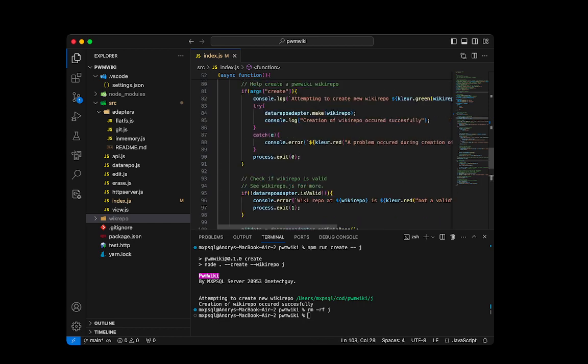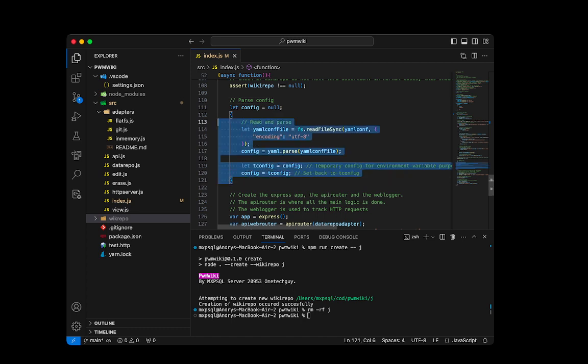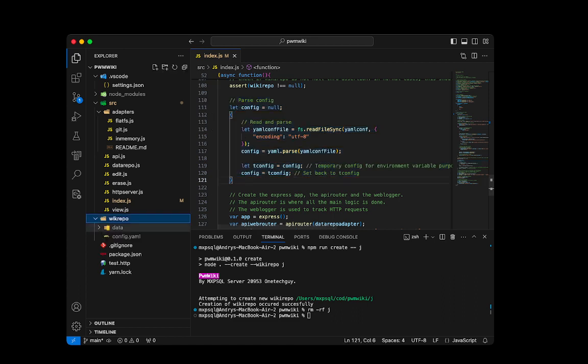Normally, in normal situations, wiki repo shouldn't be null, but if something went wrong, then this will stop it. So here's the configuration, as you can see here. This will parse the configuration file, the config.yaml you see here, with the encoding UTF-8. So we read the file and then parse it.